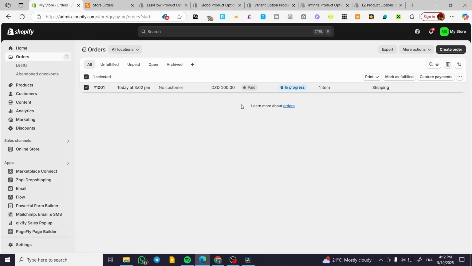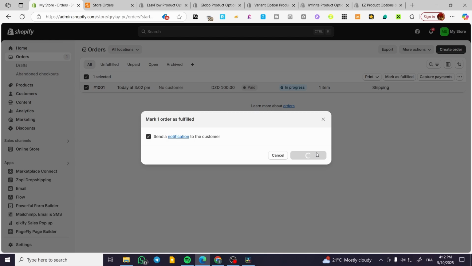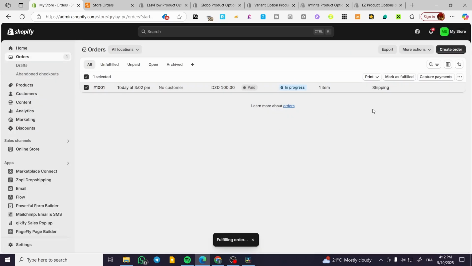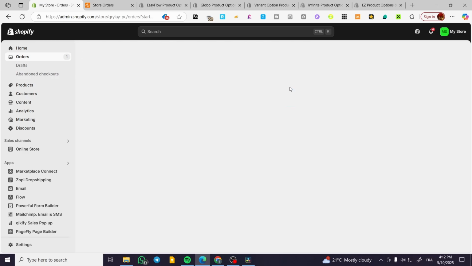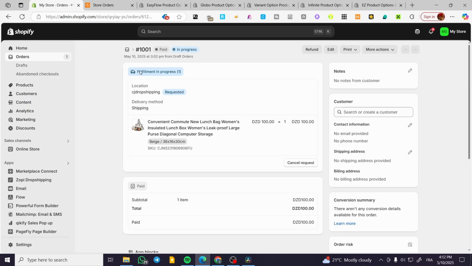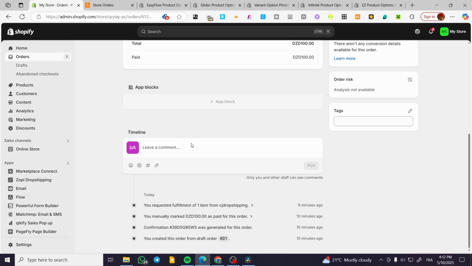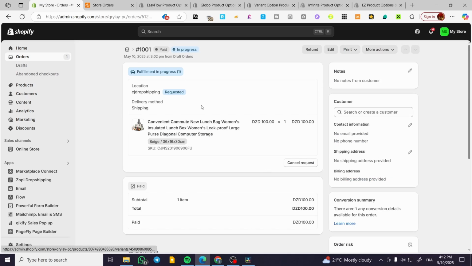As you can see, you're going to change the status of it. You're going to choose something, so you're going to put a mark as fulfilled. You're going to do this as the first step. So as you can see, it is going to be fulfilled, and normally it is going to be in progress instead of fulfilled or unfulfilled.